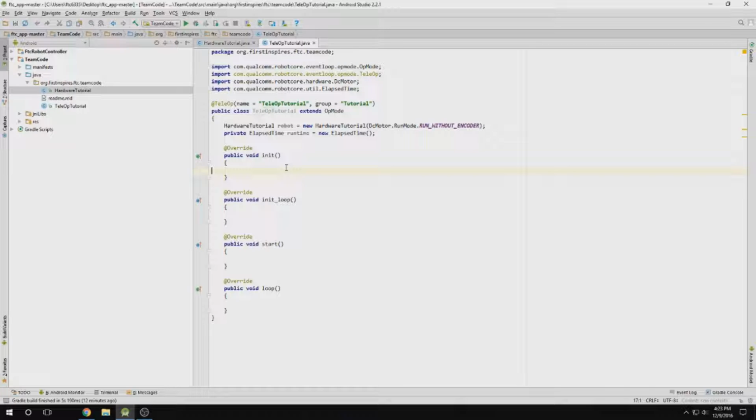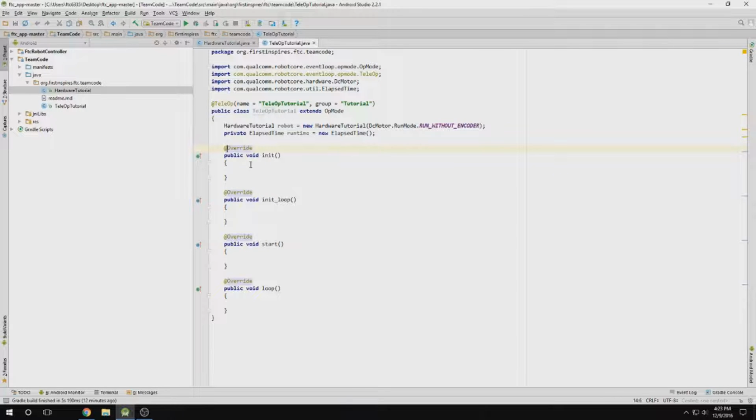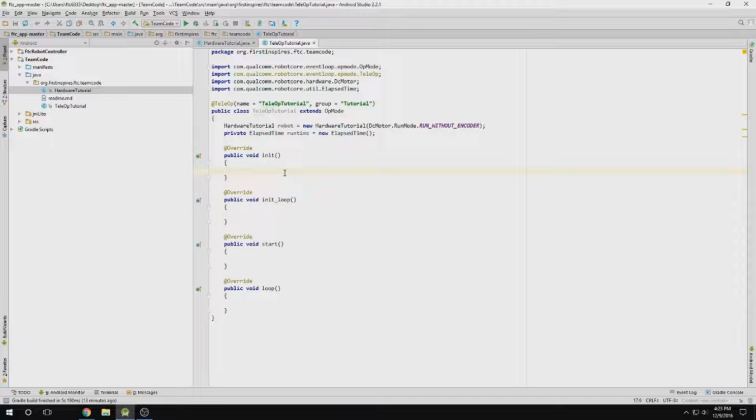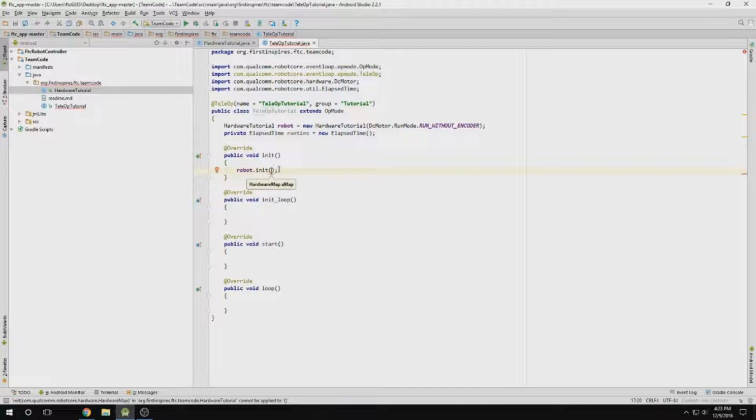So, public void init. This is whenever the op mode is initialized. So in this case, we want to also initialize a robot. If you remember back in our hardware class, we have an init method, and we want to access that from here and run it. So we want robot.init. And every op mode class has a hardware map by default, and that is what we'll pass in. So, hardwareMap right there.